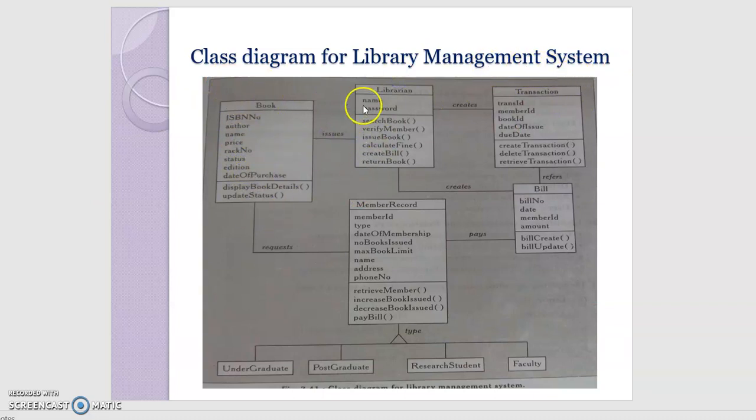We have created five classes: book, librarian, transaction, bill and member record. First you have to write the class name, then the attribute names and the functions performed by that particular class. And then you have to draw the line from one class to another and write down the actions on that particular line. Here every class is connected to every other required class.